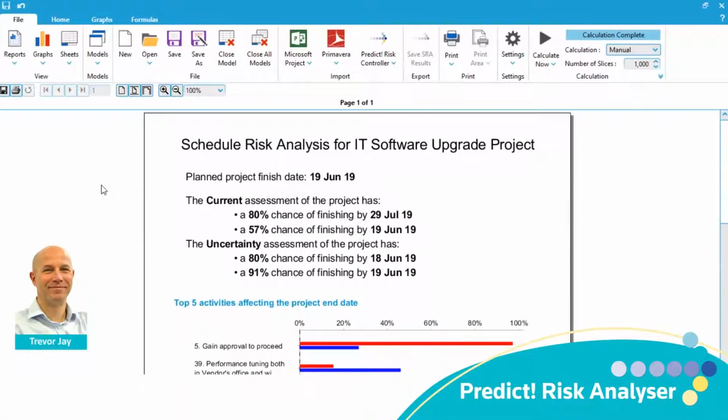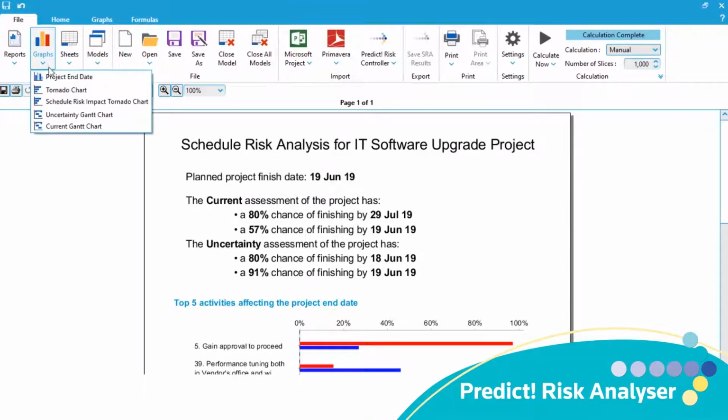Hello and welcome to Predict Risk Analyser. I'm Trevor J, and in this video we're going to look at some of the visualizations automatically produced when we perform a schedule risk analysis to see how they can help us understand our schedule and what is driving the end date or any other milestone. We will also perform some what-if analysis to see the impact of changing our risk assessment data to help us determine what mitigation actions we should perform.